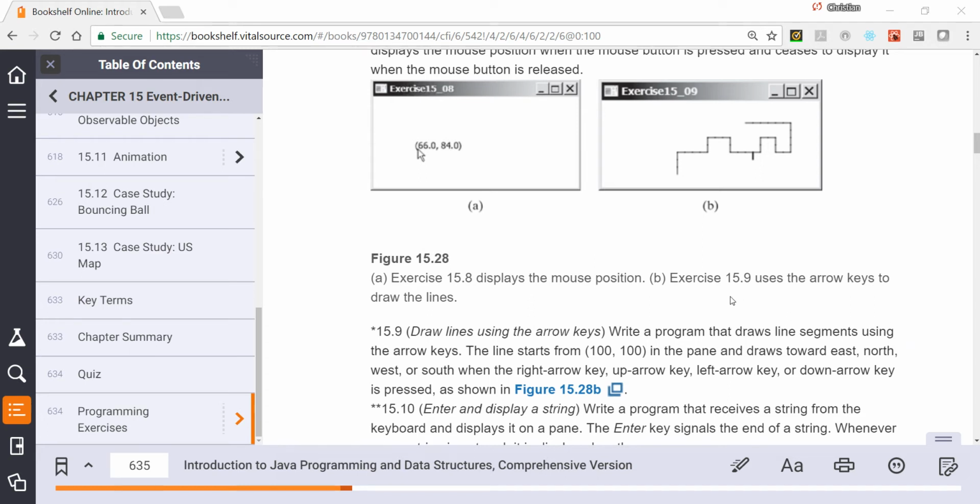So the line starts from this coordinate in the pane and draws toward east, north, west, or south when the right arrow key, up arrow key, left arrow key, or down arrow key is pressed, as shown in this figure up here. When you run this application, you see a blank screen, you have a starting point, maybe around here, and then you press the arrow key up, it goes up, and then left and right, and so on, to draw those lines.